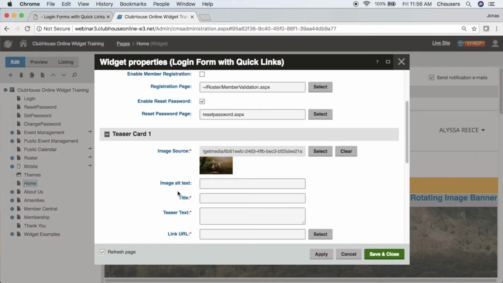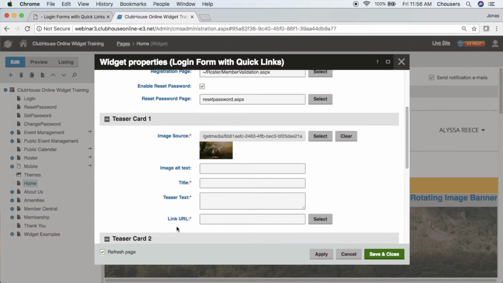You can choose to add an alternative text, and this will display if the image is not loading within a user's web browser. Then you have a title and the teaser text. And the teaser text is a short description for your teaser card with a maximum of 125 characters. Then lastly, just make sure you do set your link URL, which is where your users will be redirected to when they click on the button tile.